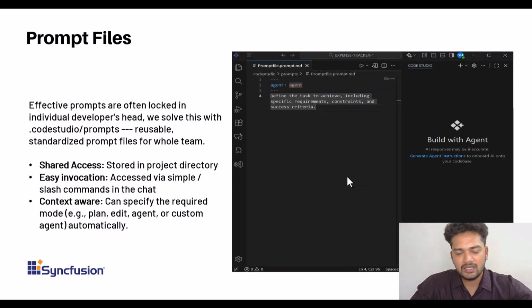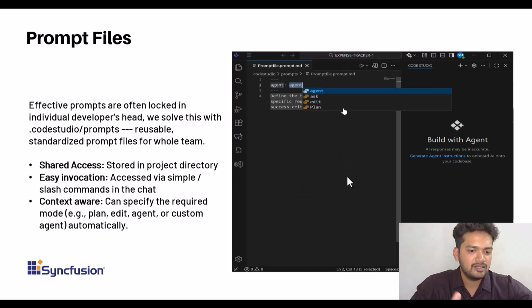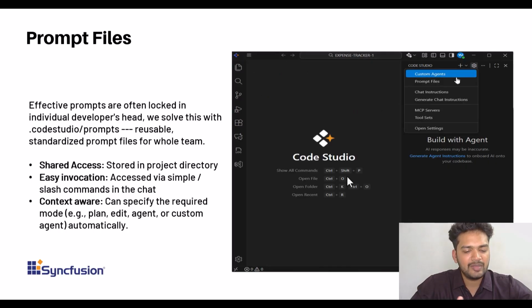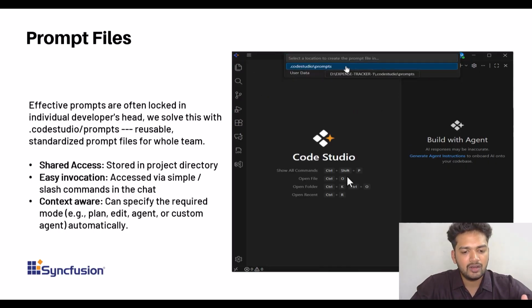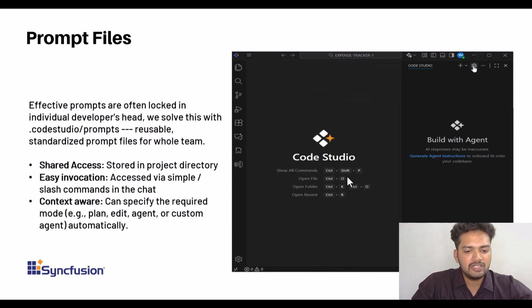Once we create a simple prompt file, then in the chat with a simple slash command, we can directly access the prompt, and we'll have a context. We can assign the prompt to some agent like plan agent, edit or agent mode, or if we have some custom agents, we can assign that custom agent also. This turns individual expertise into organizational knowledge.